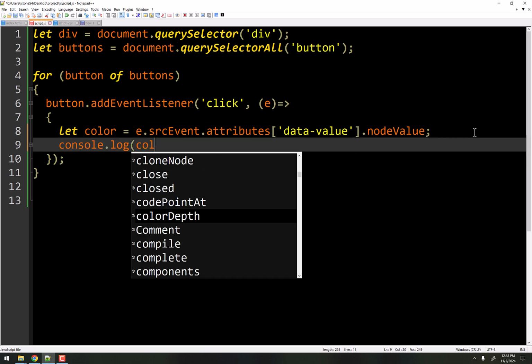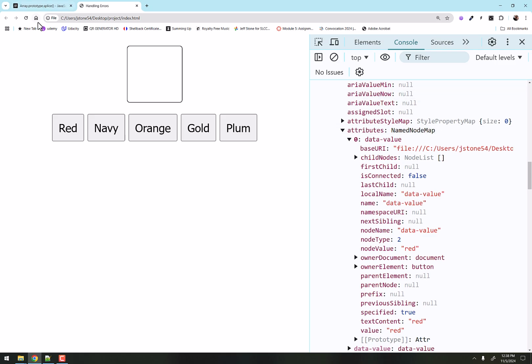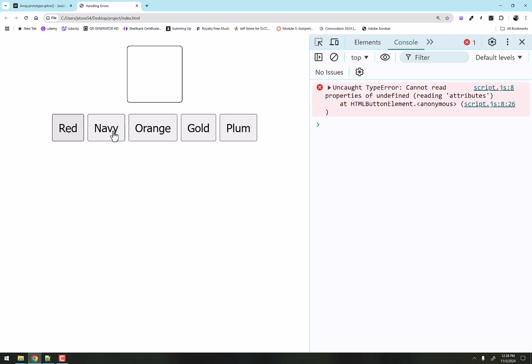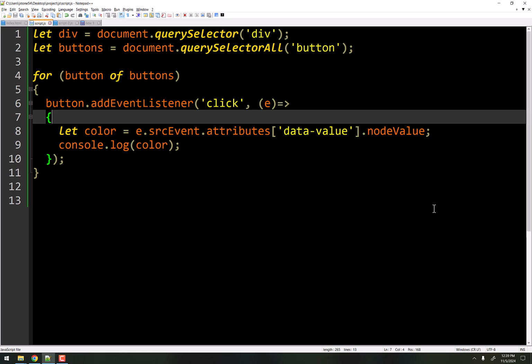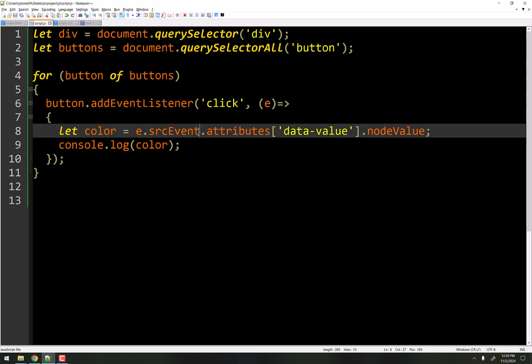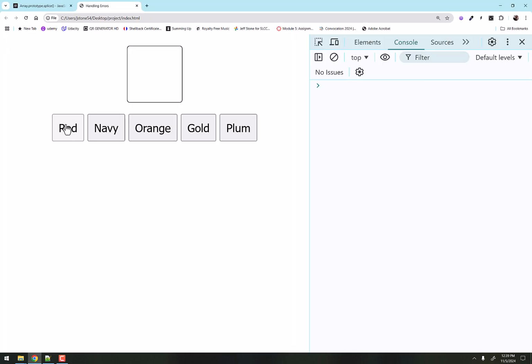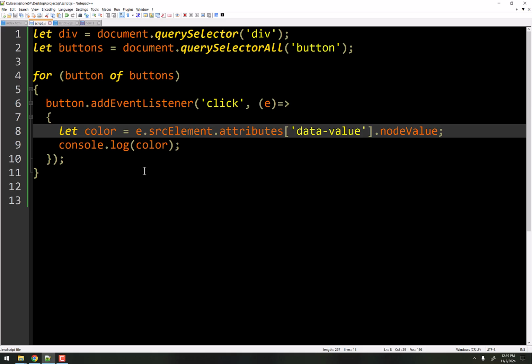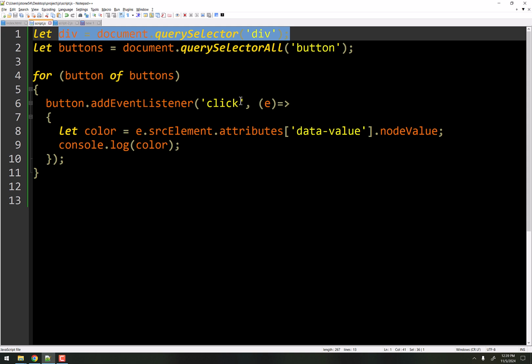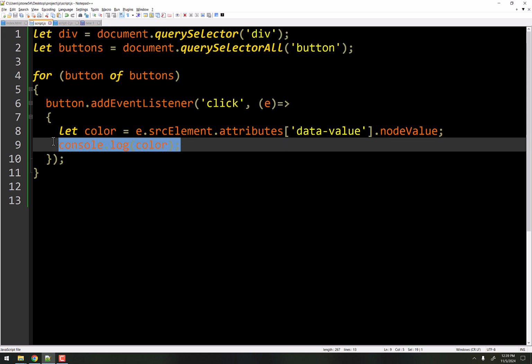And so when I refresh and click red, I should get red. Oh, we got an error. Let's go take a peek here. And oh yeah, sorry, that should be source element, not source event. Sorry about that. Okay, let's try that again. Refresh, click red, I get red, navy, orange, gold, plum. So that's working perfectly. We're getting the value of the color. Now all we got to do is just change the background color of that div, right? Well, we know how to do that.